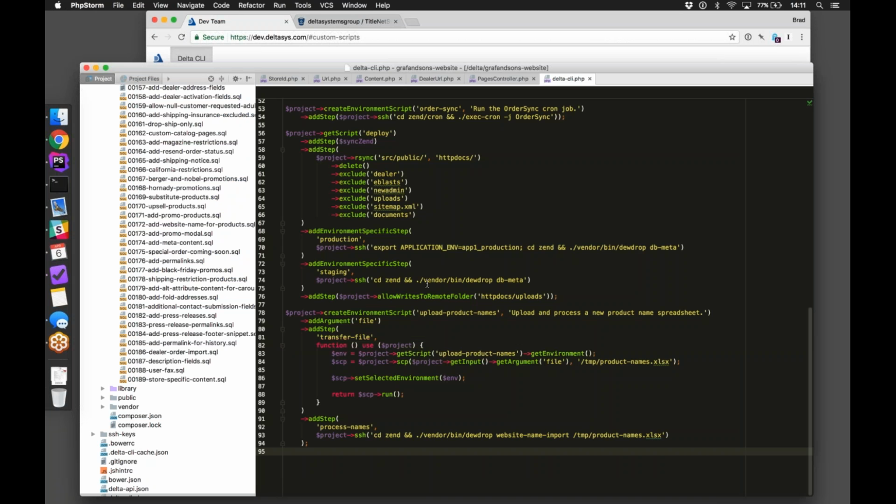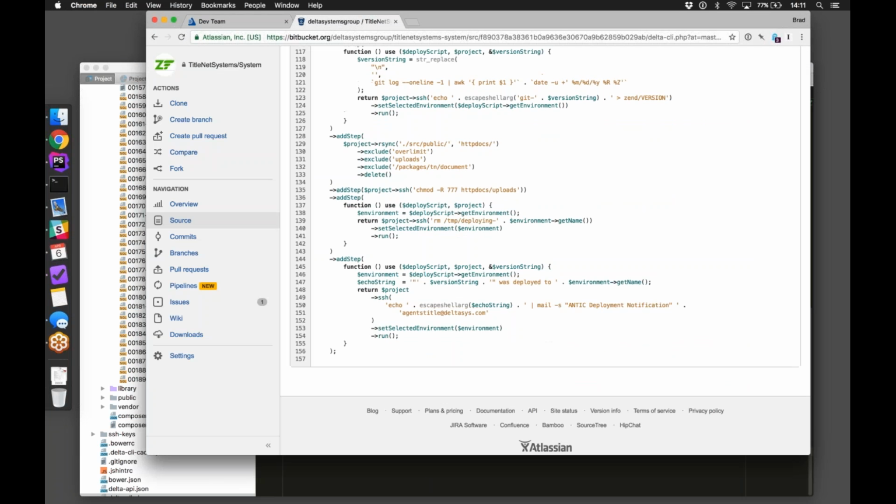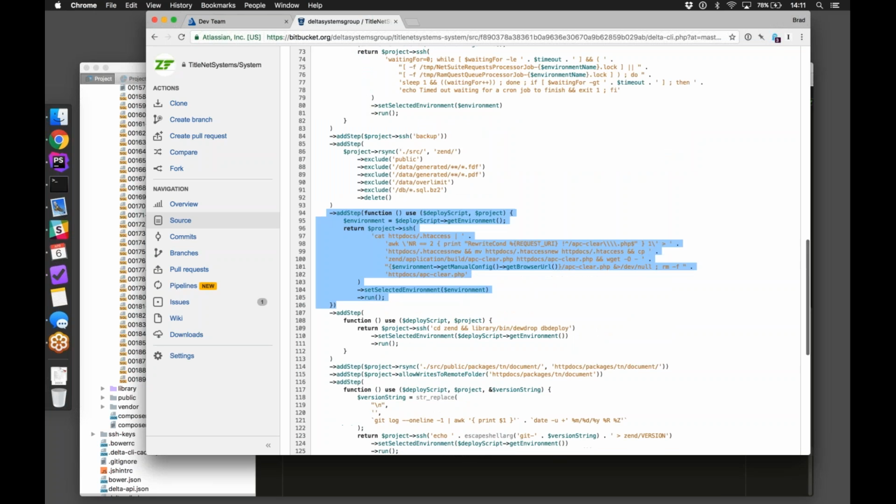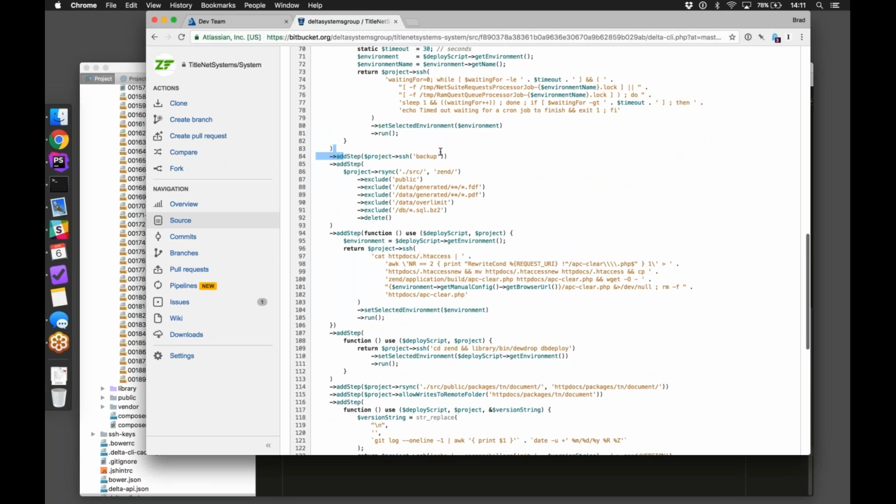And then also I want to point out that, sometimes when you're doing something complex like this APC clear, that might be a good candidate for adding a step type to Delta-CLI directly, so that this can change from this big block of custom code to something more like this, where you're just saying like project clear APC cache or something like that. So I wanted to make people aware of that too if they're writing something that's particularly complex in one of these custom scripts.